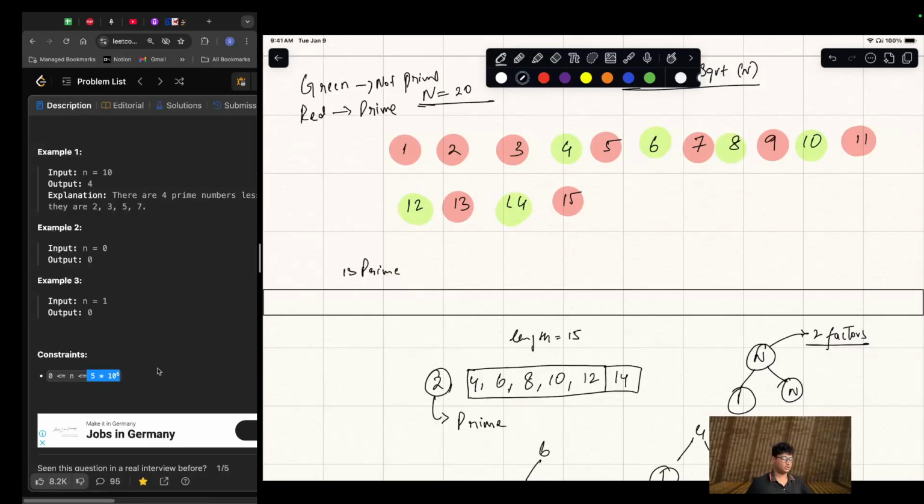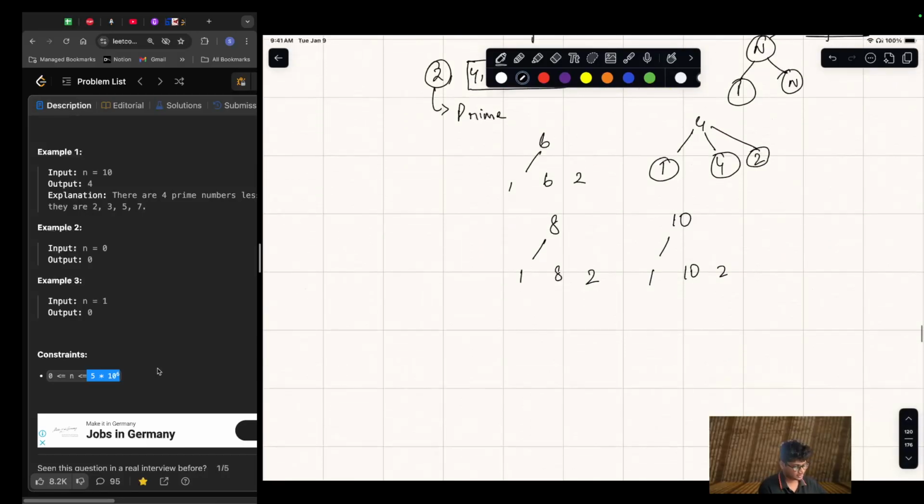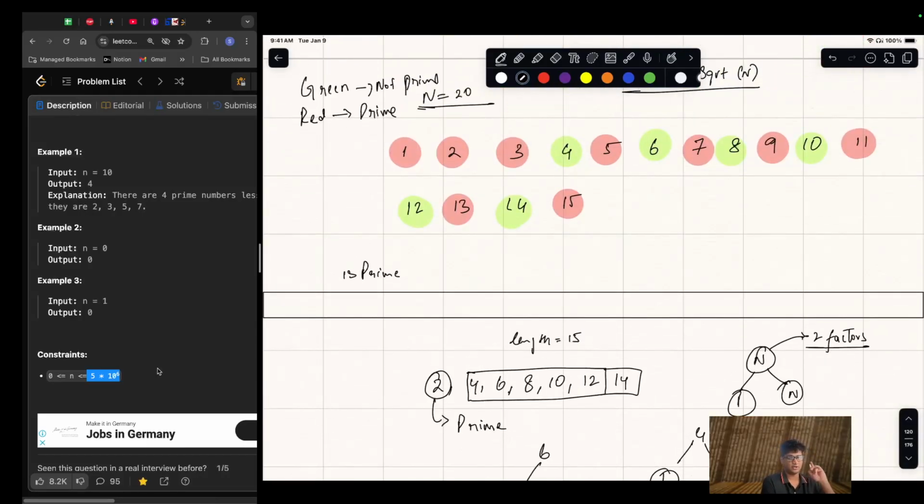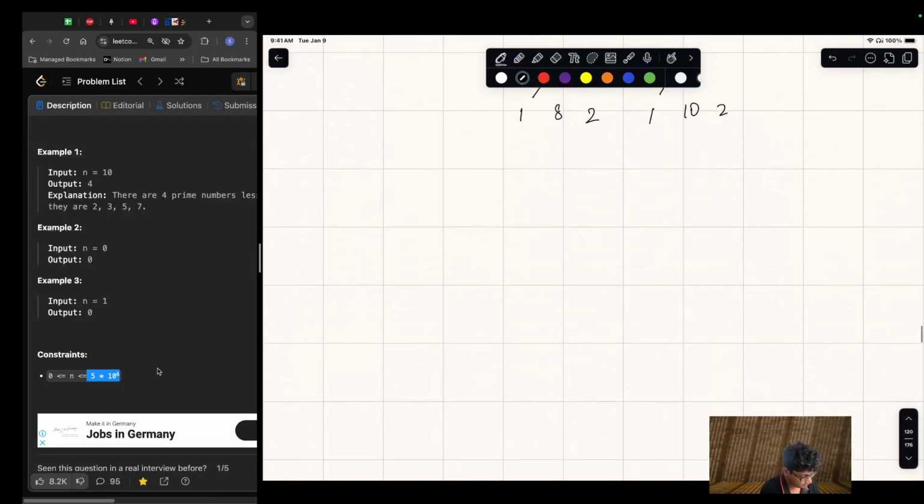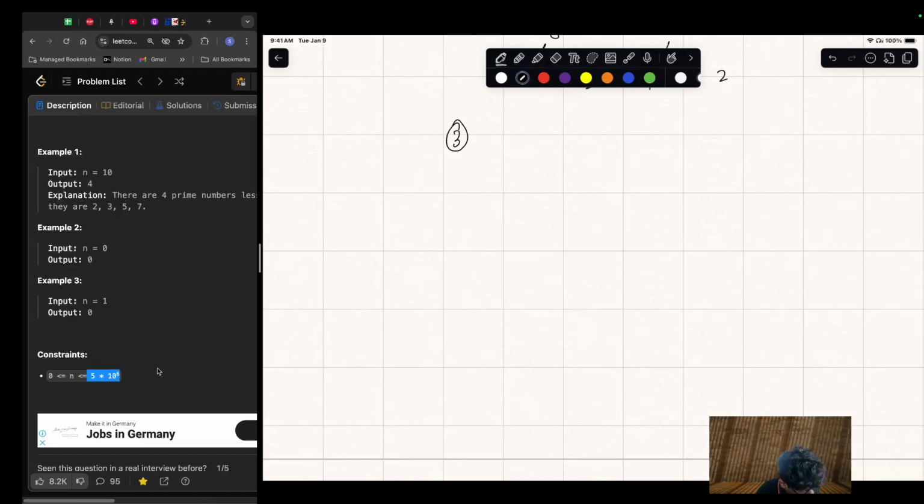Okay, perfect. Now I'll go to 3. I'll see if 3 is marked as false. No, it's not marked as false, which means I'm assuming it's a prime number. Is 3 a prime number? Yes, 3 is a prime number. Now let's find the multiples of 3 until 15. That is nothing but 6, 9, 12, 15.